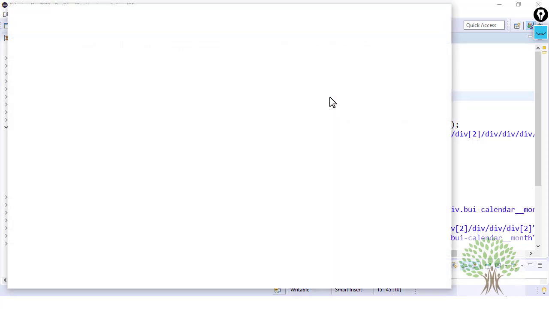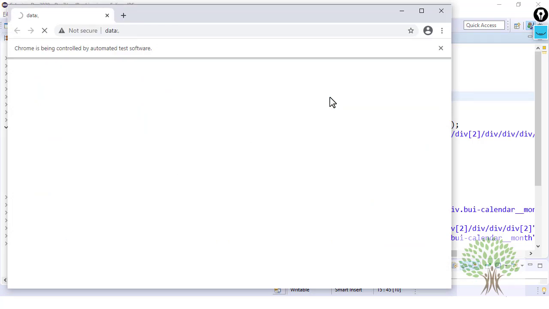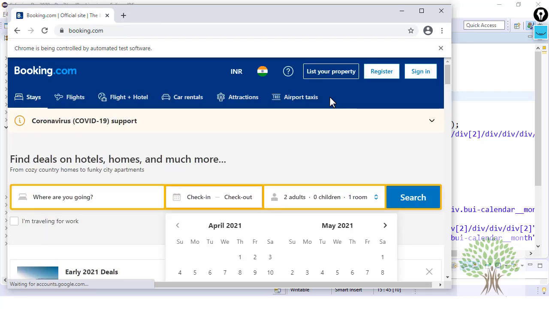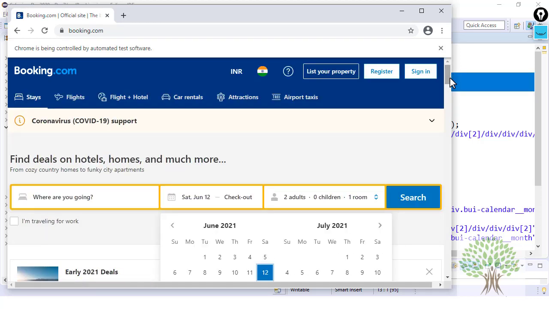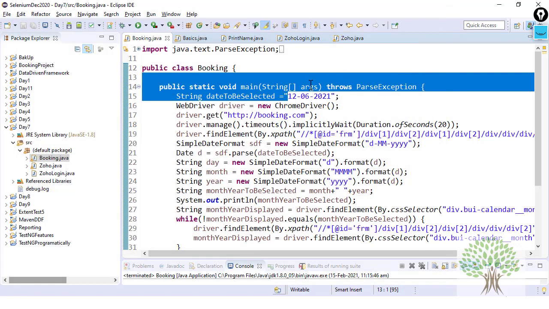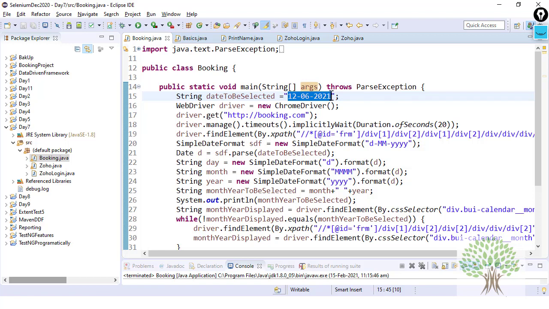Right. So this is a simple script. This is just for you to understand that Java is important. Right. So you see that the website loads and it goes and selects 12th of June from the calendar. Okay, I have hard coded the date. If I change the date, it will select a different date as well.